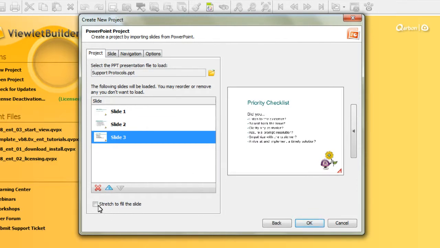You can also opt to stretch to fill the slide. What this means is, since each of your PowerPoint slides will be embedded as frame backgrounds on your Viewlet project slides, you can have that image of the PowerPoint slide stretched to fill the entire slide. That's going to be up to you. We're going to go ahead and actually deselect that option.